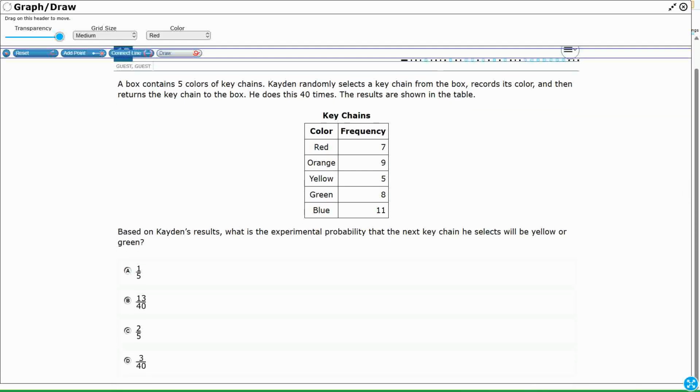All right, so we've got a box here that contains 5 colors. We've got red, orange, yellow, green, and blue. And then Caden is randomly selecting a keychain and records its color, so a random selection, recording its color. And then here's the key. It returns that keychain to the box. So once Caden returns that keychain to the box, our total stays the same.